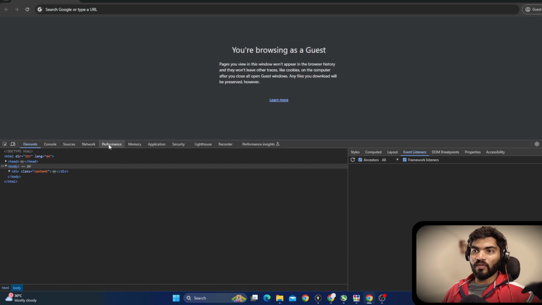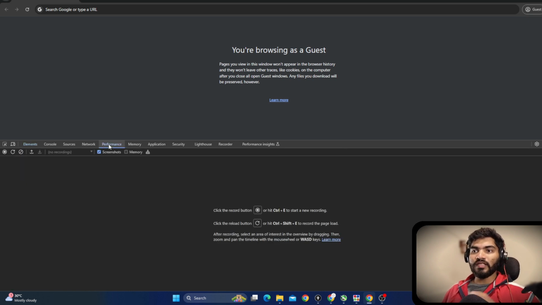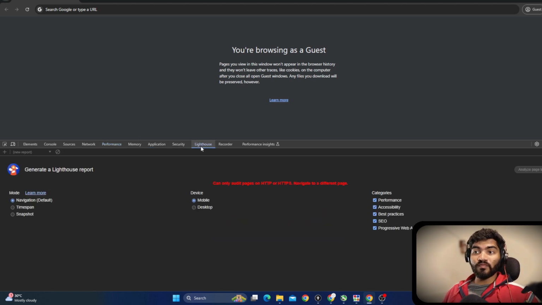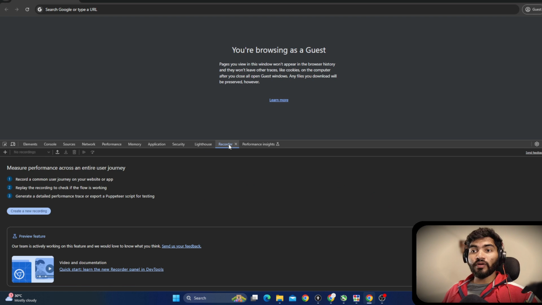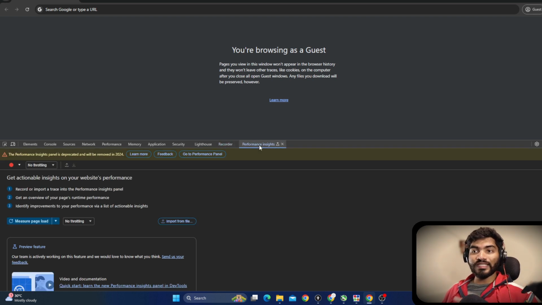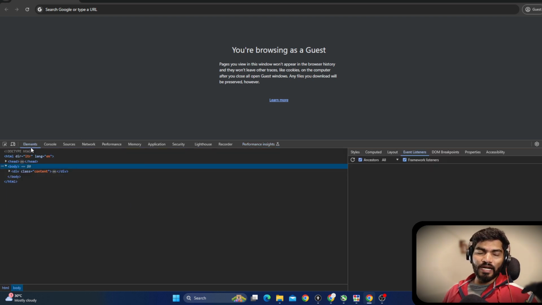Similarly, we have the performance option also. In this particular option, we can calculate the performance of the website. Similarly, we have the Lighthouse option to calculate the speed. We have the recorder to record the activity of the website. Then we have the performance insights option also. So these are all options that are not necessarily useful in our case, right? So what is useful? First option is elements, that we are going to use a lot, right?